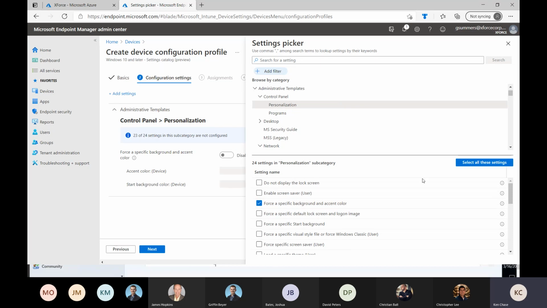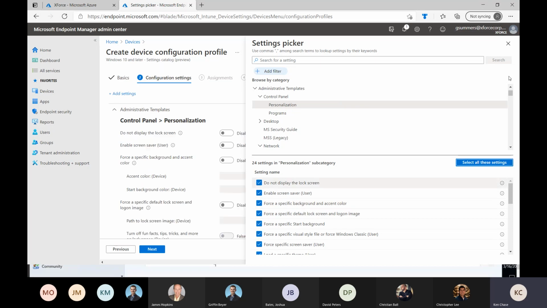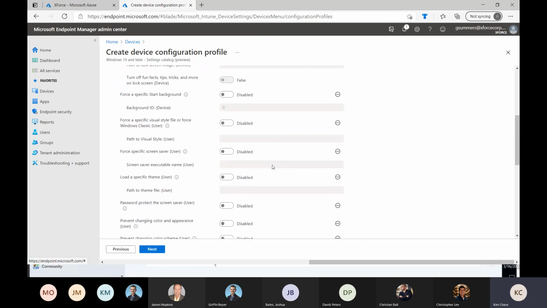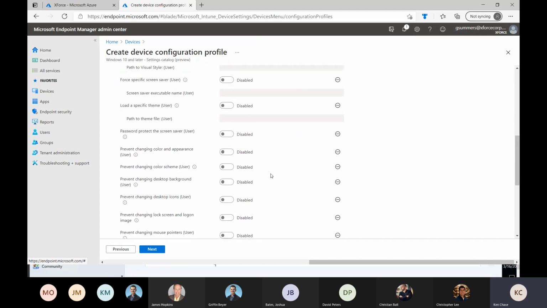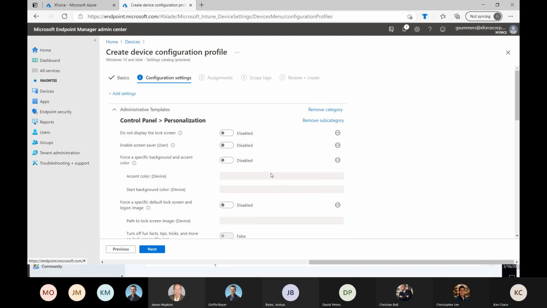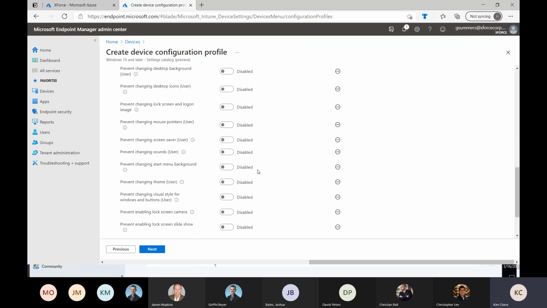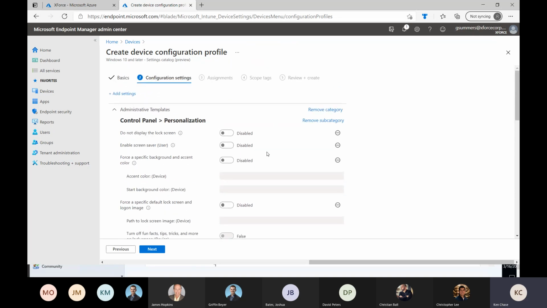So right here, for example, if I want to go ahead and select that setting, I can go ahead and specify, I don't want to display the lock screen, but maybe I want to display a specific background. So right here, force a specific background and accent. If I go ahead and say enable that, I can specify accent color for the device, my start background color for the device. There's a lot of different things you can do in here. So you can set your personalization just like you would today through group policy. And again, this will apply when the user authenticates.